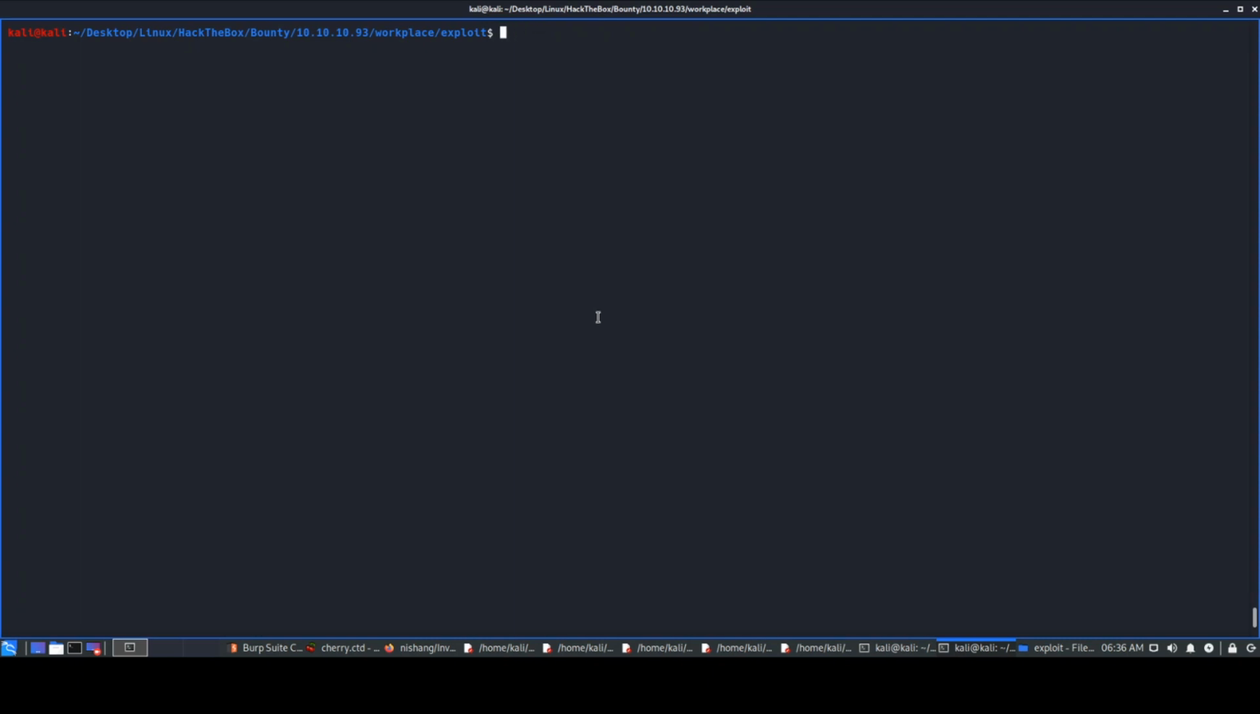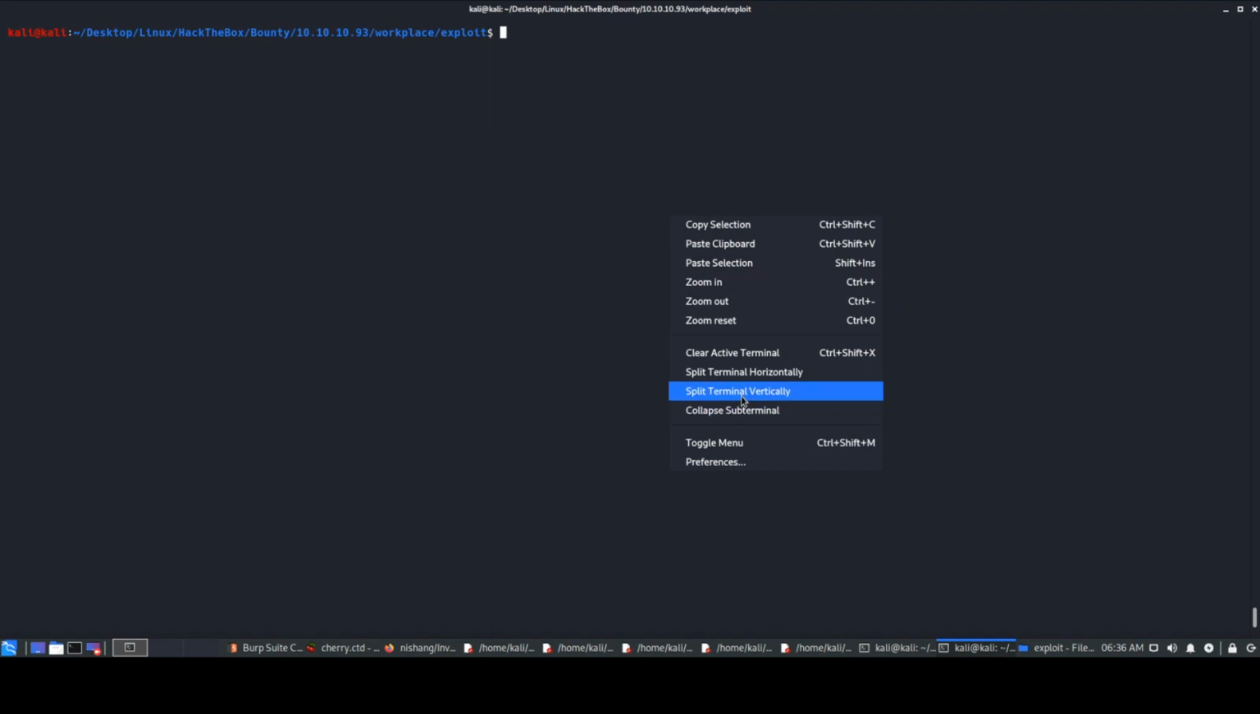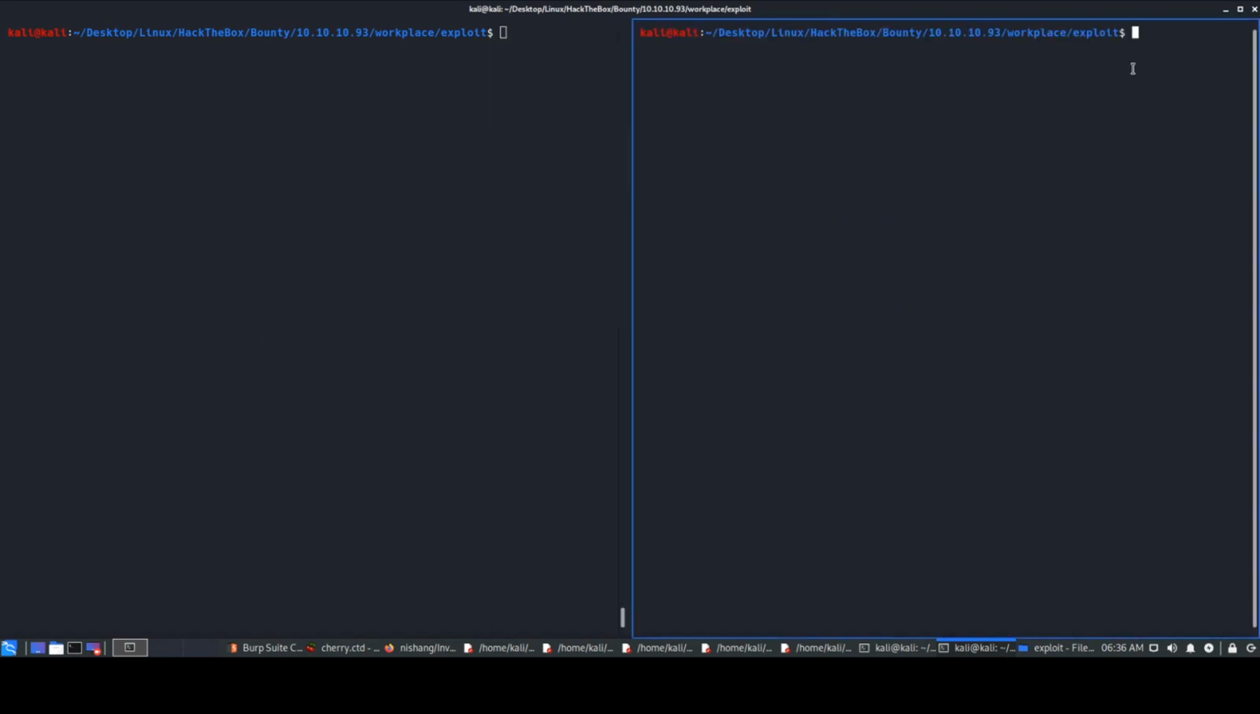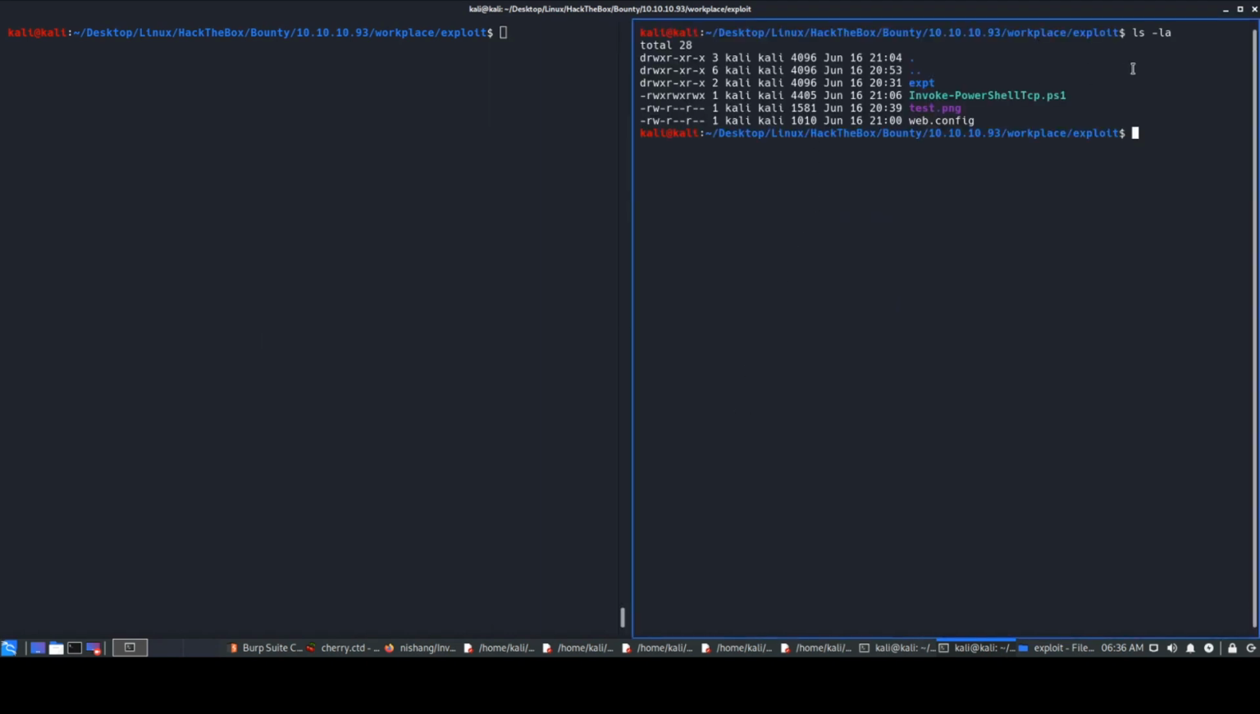Okay, before that, we'll just start up an HTTP web server. So let's do that first. Let's check if that particular Invoke PowerShell TCP file is present. Yes, it is present.